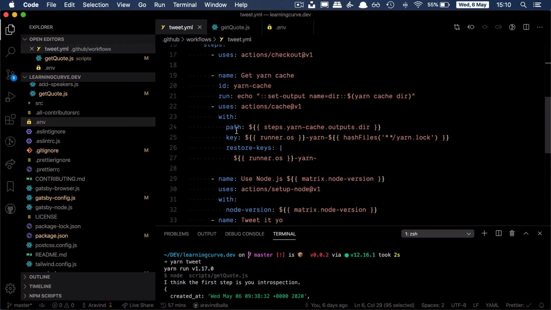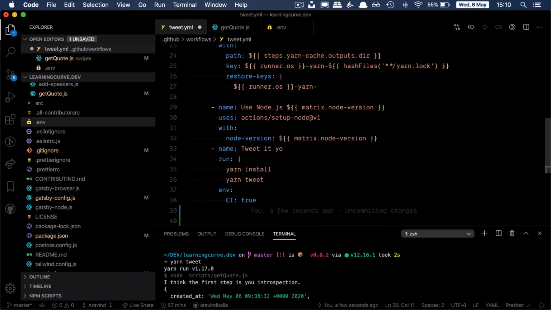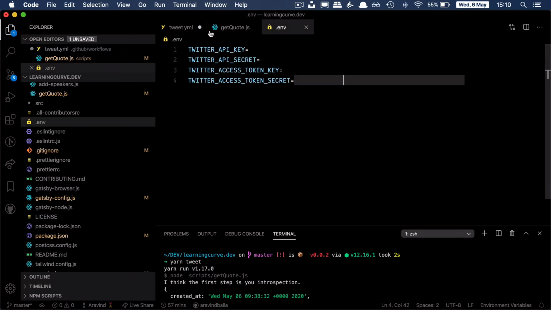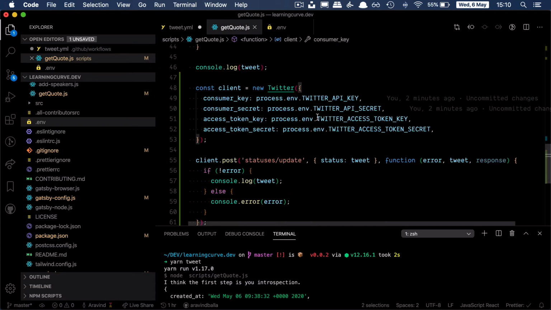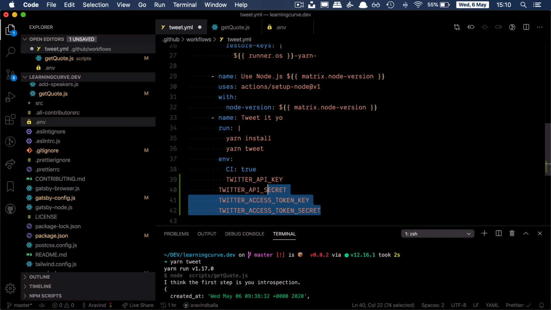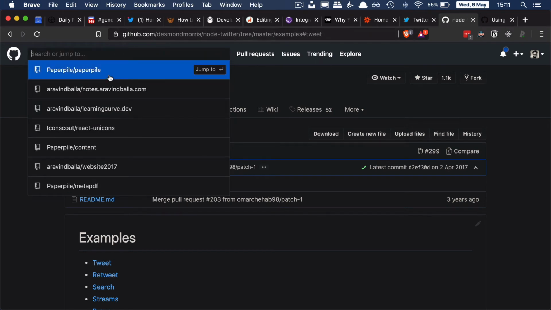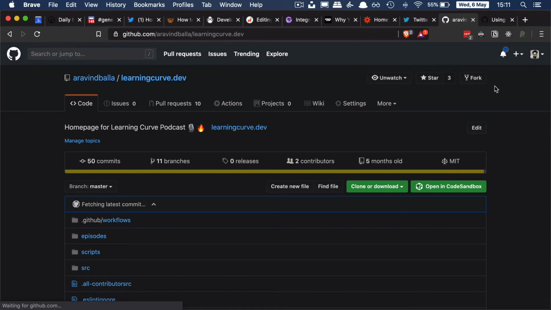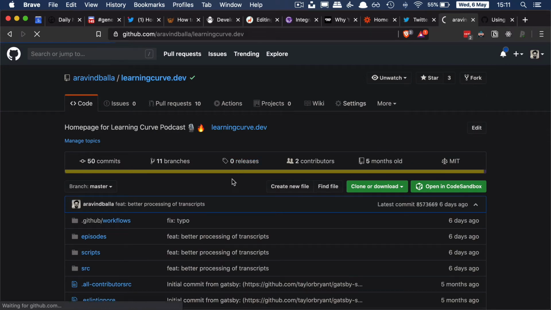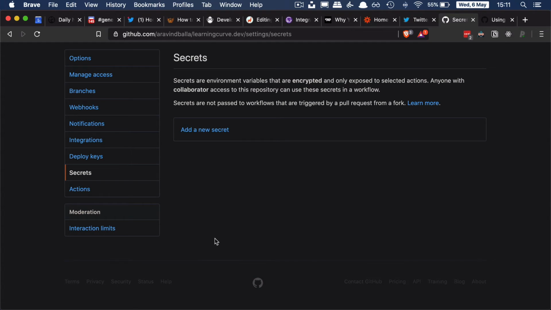Okay, so here in this tab, and yarn install yarn tweet, we need 4 environment variables. Okay, so these are the 4 environment variables that we will need, and I'll put all of them here. And I need them from my GitHub repo, which means I'll jump to my repo, and in the settings of this repo, I will add a few keys. I can add secrets here. I can add those four secrets.